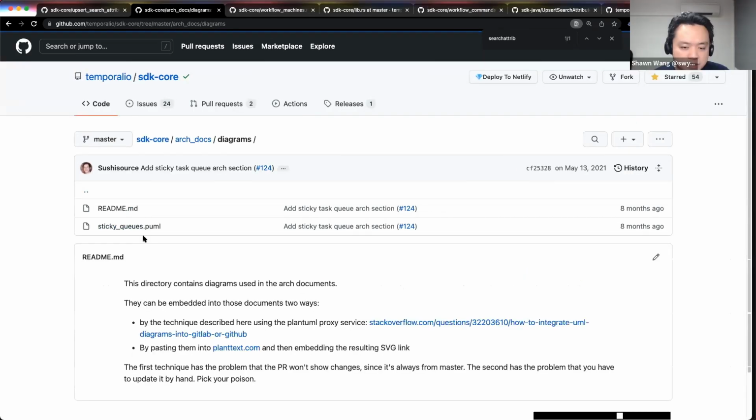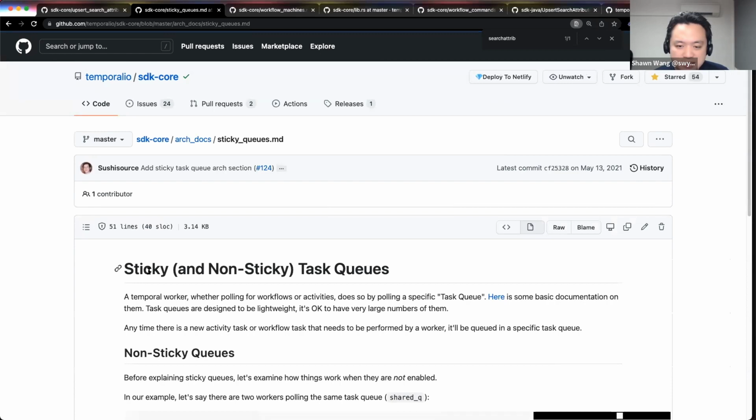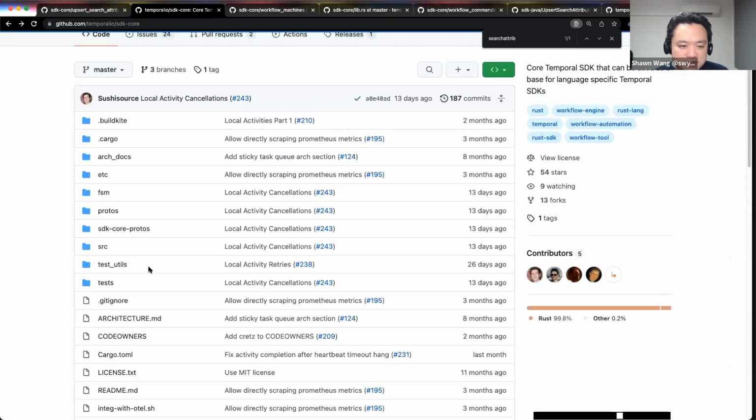I just realized you have an Arch docs. Nice. Oh, just for sticky cues.